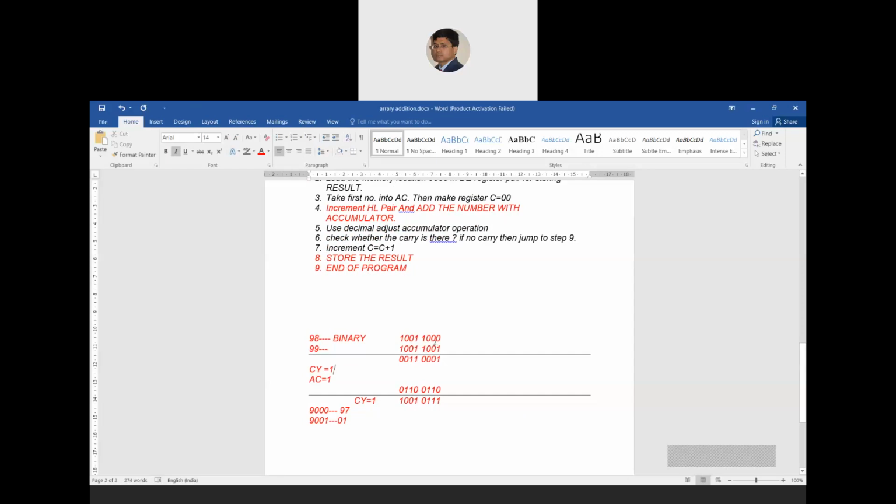After adding these two values 98 plus 99, my first question is whether the content of the lower nibble is in the range of A to F. My answer is no. Then I have to check whether the auxiliary carry is set. My answer is yes. So that's why I have to add 06. So this is for the lower nibble.